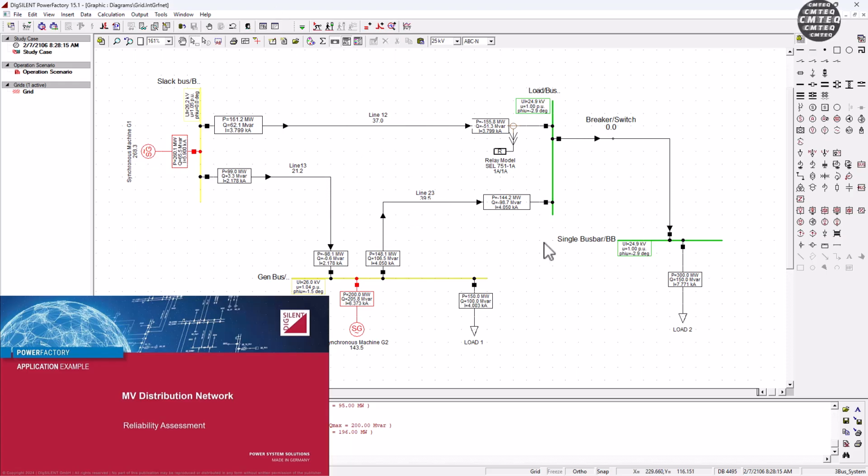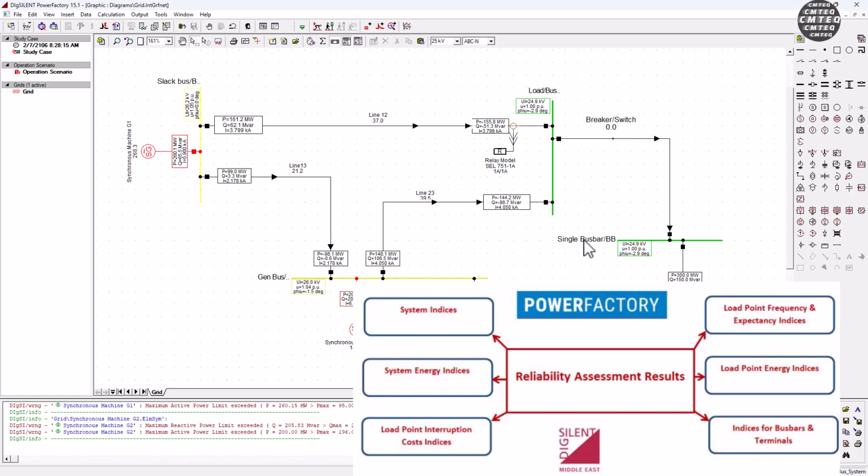But using DigSILENT PowerFactory, you can run a reliability assessment to determine the likelihood of outages and plan improvement of the weak points to improve the service quality. So that's basically what reliability assessment in power system means. But how then do you achieve a successful analysis of your power system network and table out a sound report in terms of the reliability assessment of your network? So that's what we're going to briefly see here in DigSILENT PowerFactory.